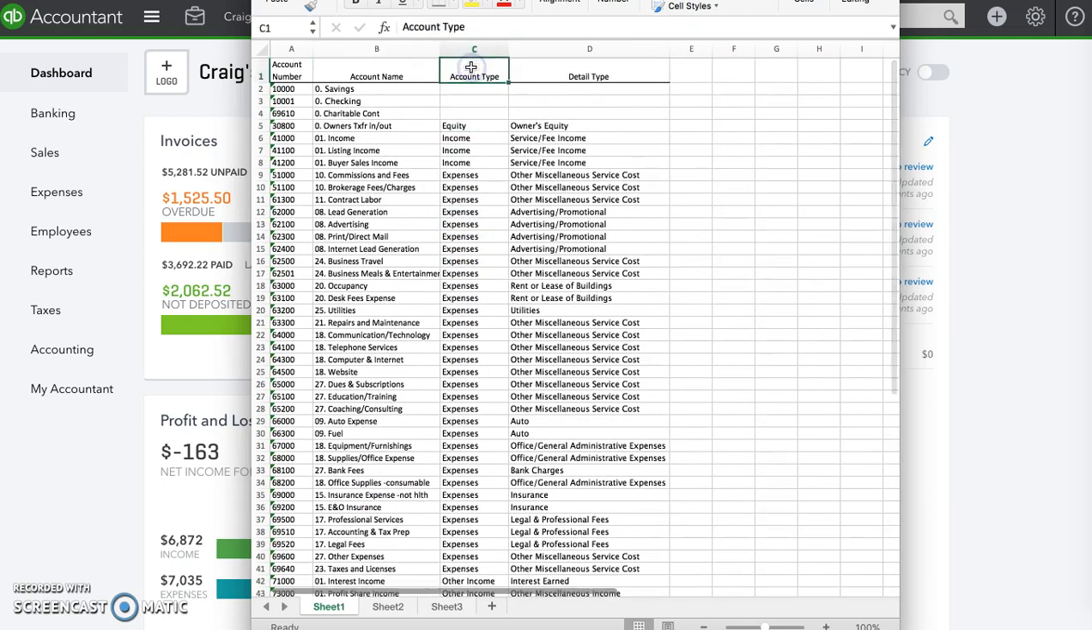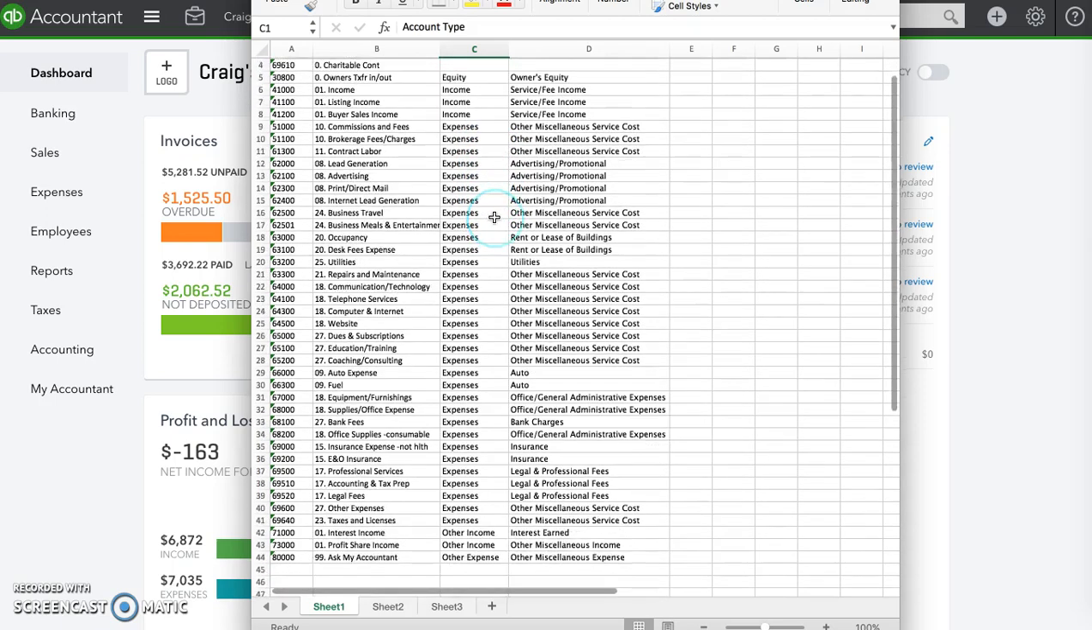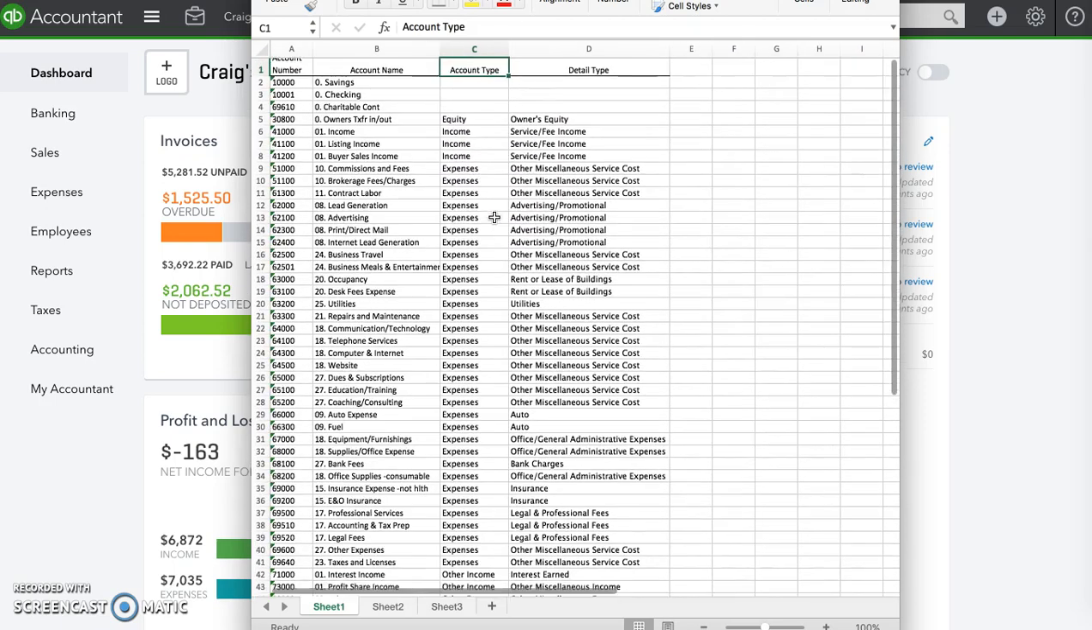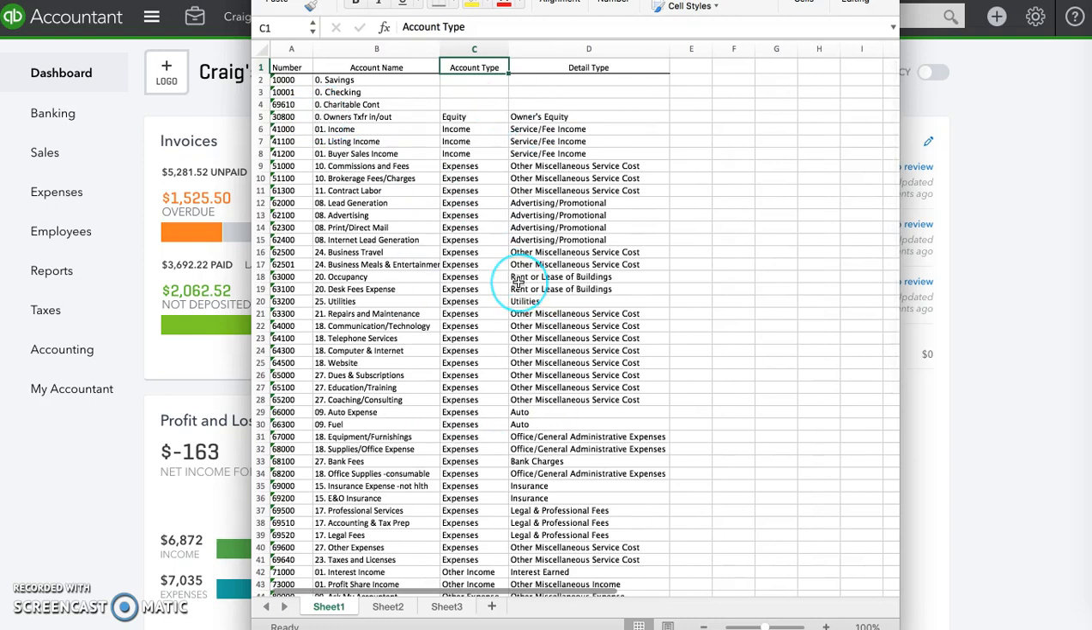Column C and column D are both used in QuickBooks. You probably won't use them again after today. The information's in QuickBooks if you need it, but you probably won't. So this is the chart of accounts. Download this from my website. Keep it in a place where you'll be able to find it in a minute in QuickBooks.